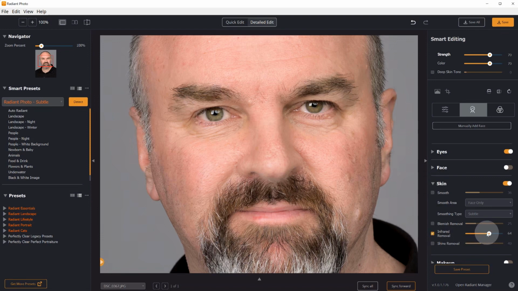Infrared removal, I like that. Again, it just tends to take a little bit of that red out of my skin. Go there. Blemish removal. Just see what happens. Yeah, no, I'm gonna leave that off. So I'll just leave the infrared removal on. But if I do a before and after, you can see that's actually quite a substantial difference.